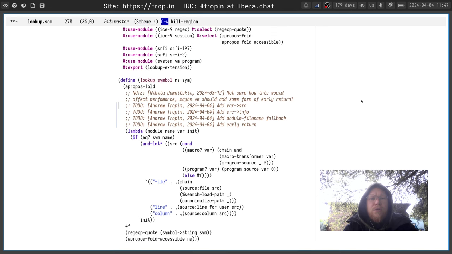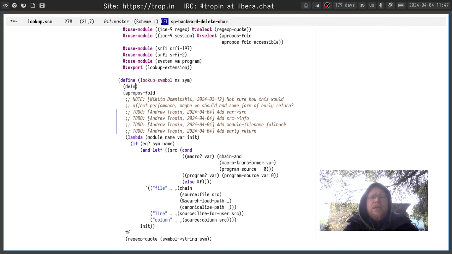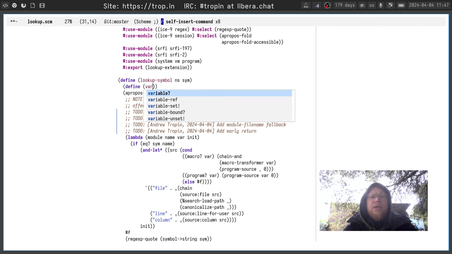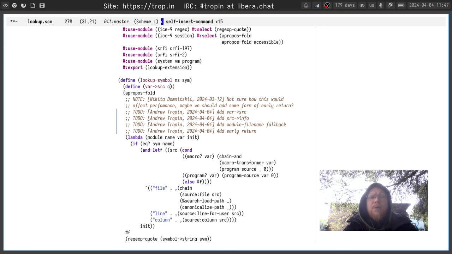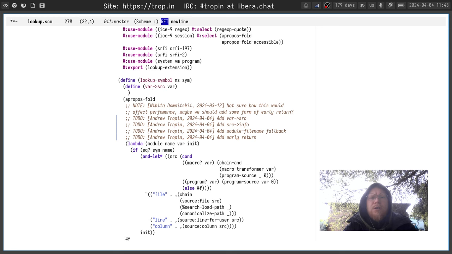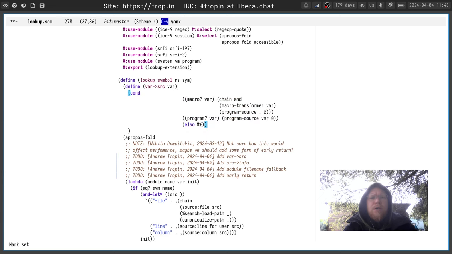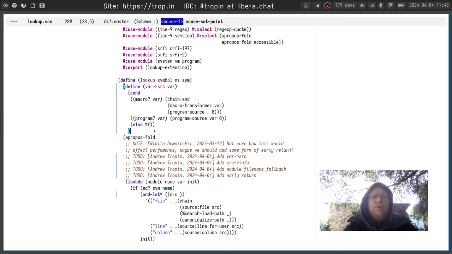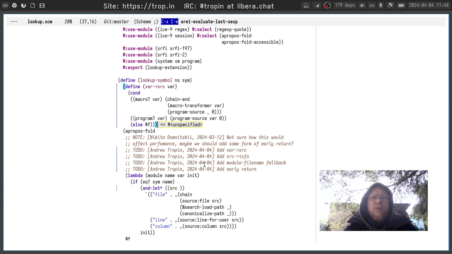Here we have a few to-dos that I wrote today, and let's start with a simple refactoring. First of all, let's move some functionality to separate functions. The first one will be extracting this function here. It relies only on the var value, so it should be enough to do so. Var src of var.